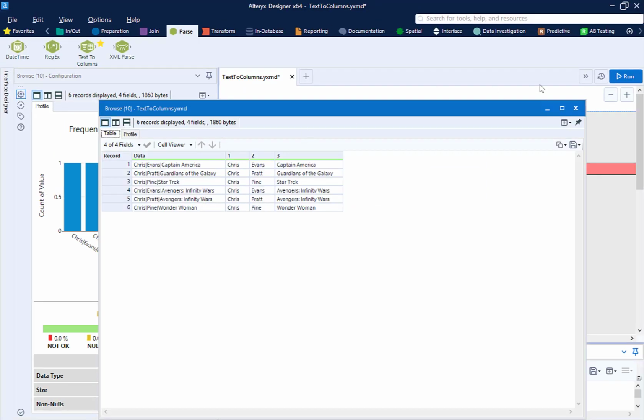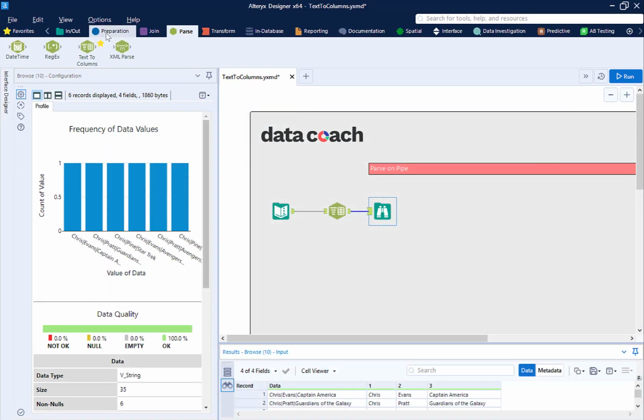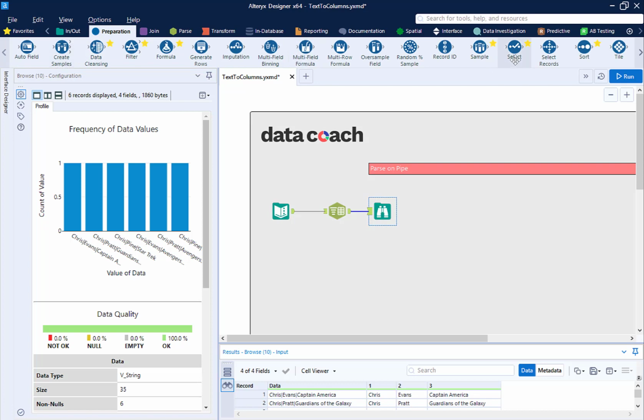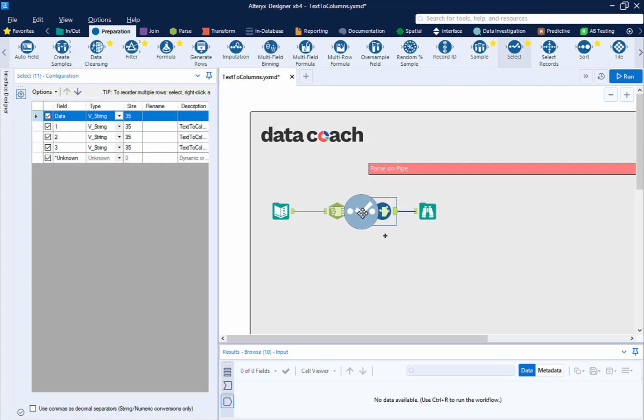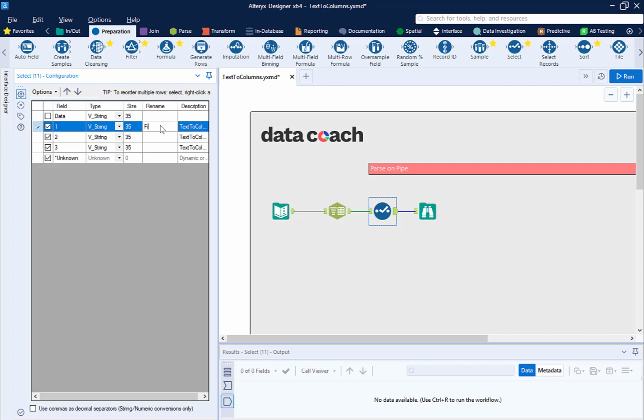There's a small problem though. They aren't named well. We almost always want to pair our text to columns tool with a select tool. On the select tool configuration, deselect the original field as we no longer need it. Finally, rename these fields that are parsed out. In this case, it'll go first name, last name, and movie.